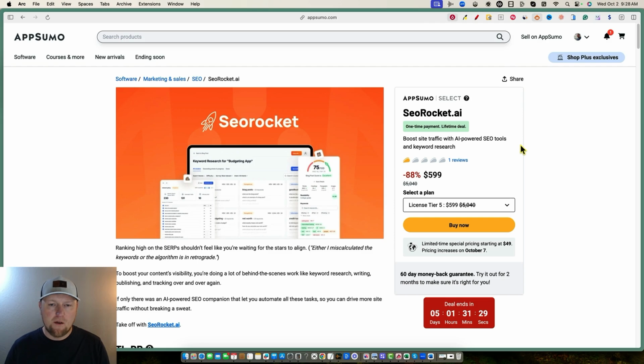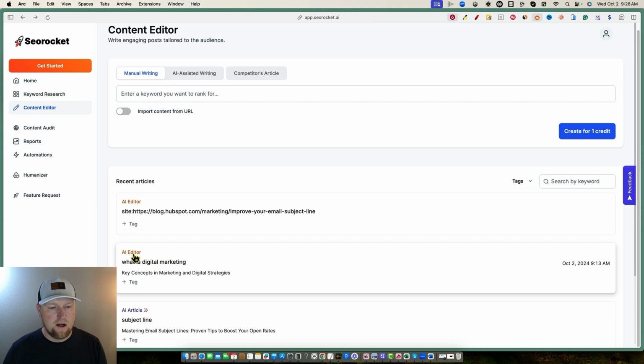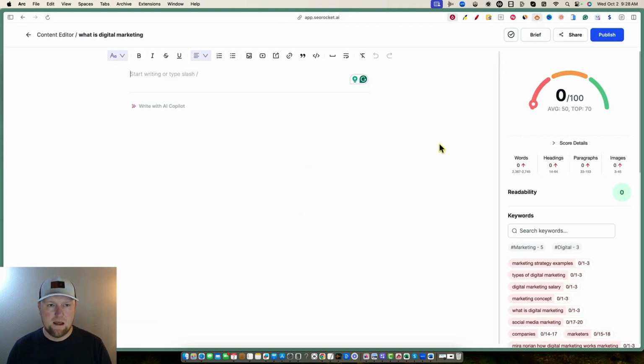So all in all, this was SEO Rocket. It does show a lot of promise. I appreciate the amount of tools that they're bringing to the table at launch. It just seemed to be some bugginess to the tool. Before I do that, let's go into this one.